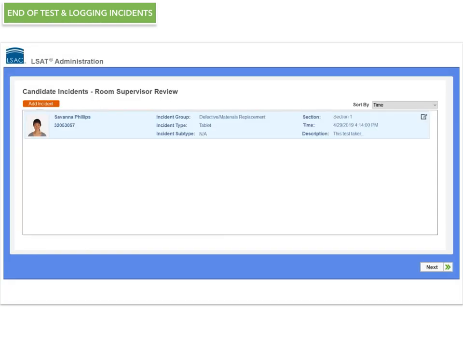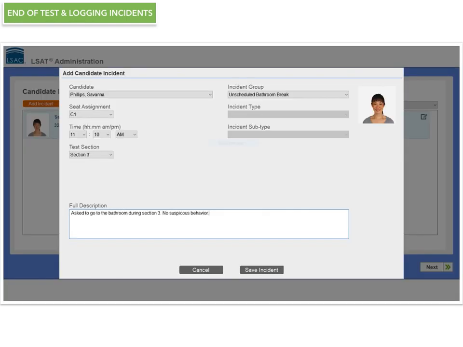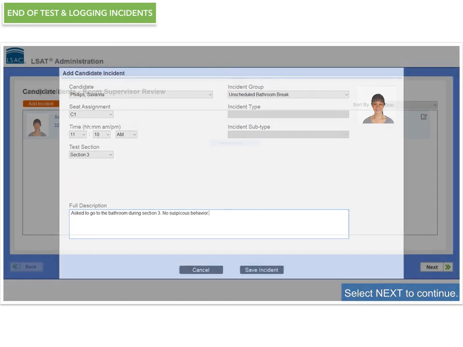As mentioned previously, it is important that the RS log every incident as it occurs. If an incident was not added during the test, it can be added now by simply clicking on the orange Add Incident button in the top left-hand corner of the hub screen. The RS will need to provide the necessary details, including the start and end time of the incident and in what section the incident occurred.